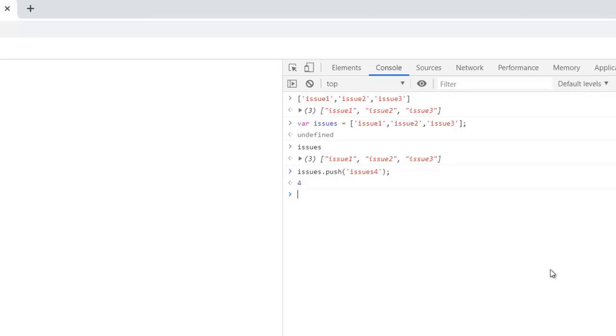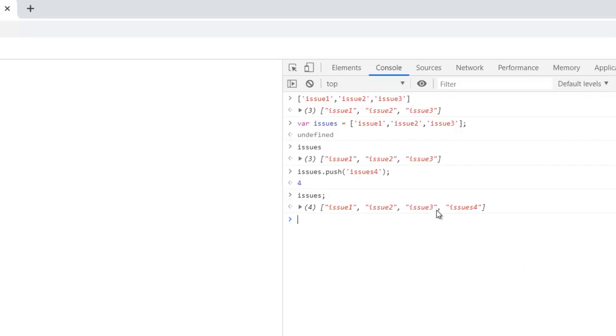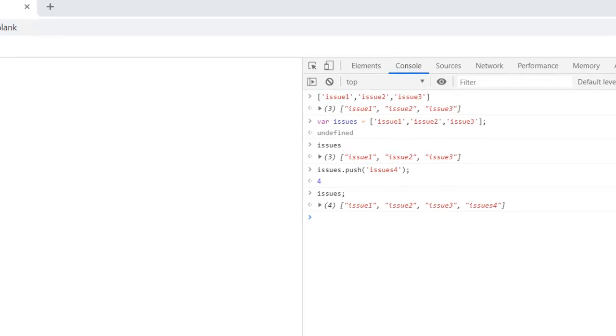Once you do this, you can see over here that our issues are available, and it is telling you the number of items added into this. If you refer to this issues once again, you will find that a new issue is available at this point of time on the array. Okay, so my second requirement has been completed.